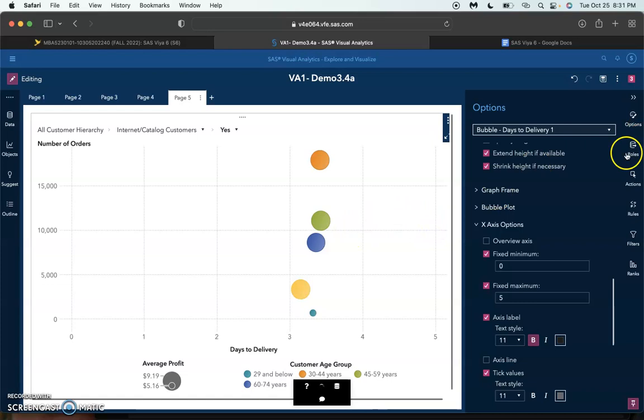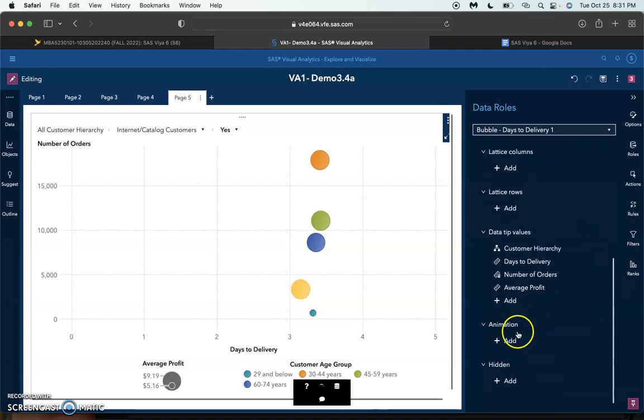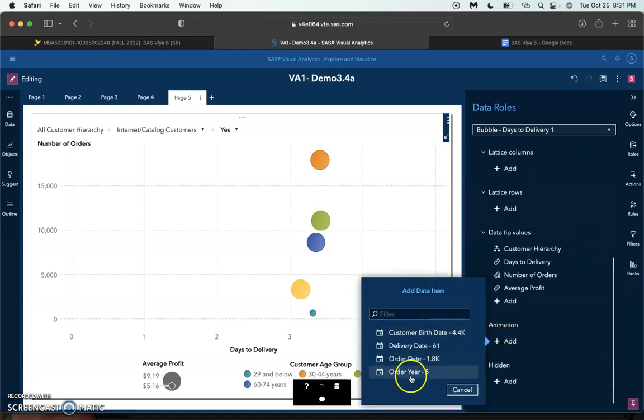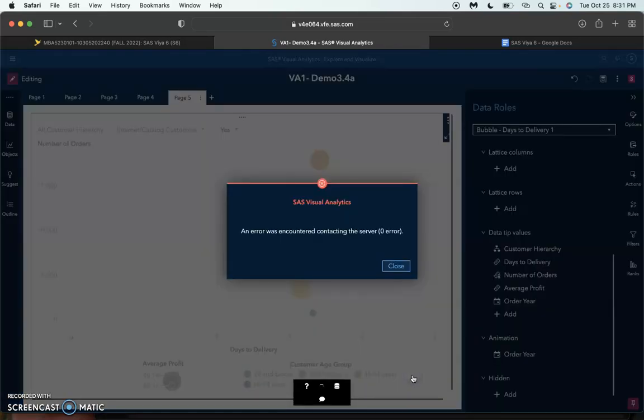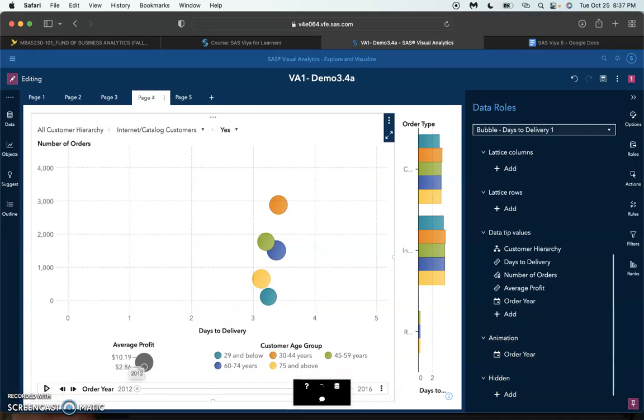So we're going to animate the plot. In the right pane we're going to click roles. For the animation role, which is down here, we are going to add order year, and then you're going to click this button right here in the corner, and it will play the animation as a whole. And that is the end of part 3.